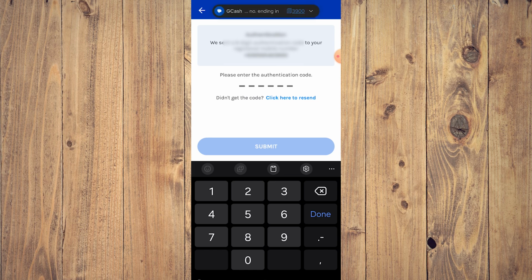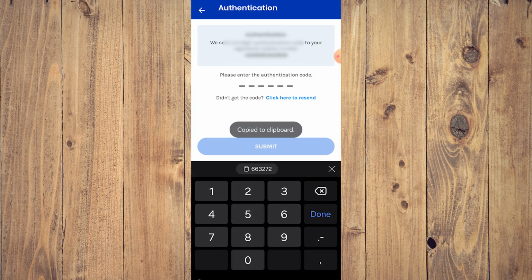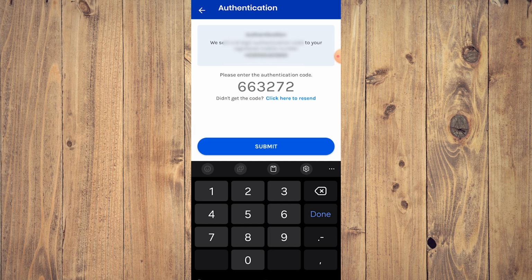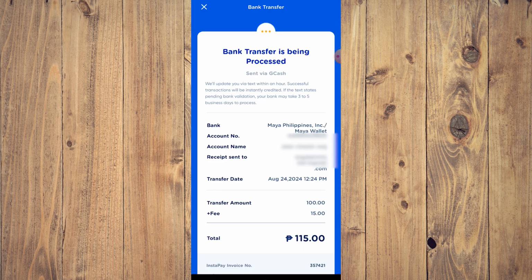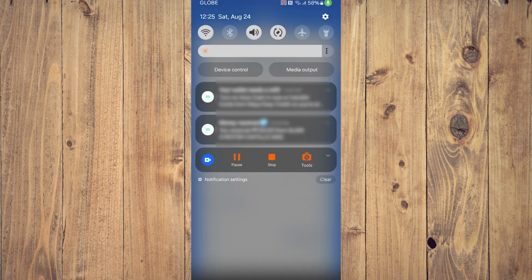So let's get the code. Copy. Right? And then paste it. Tap submit. And as you can see here, bank transfer is being processed. And we have a notification that we have received 100 pesos from our GCash to our Paymaya wallet. So that's pretty much it.